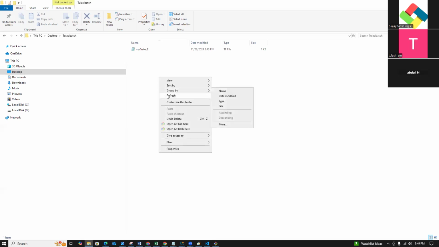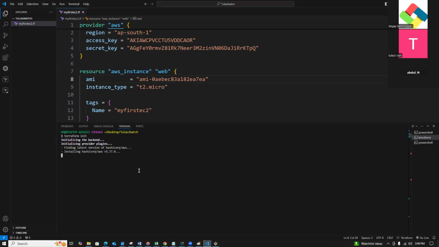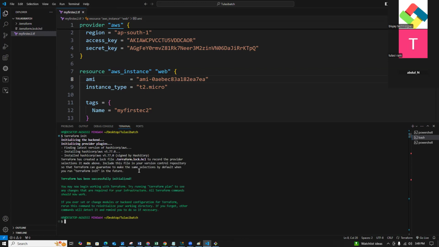So while this refreshes, my question from earlier was: if the console is not logged in, and we have the access key and secret key and we are trying to run this Terraform file, will it create an EC2 instance in the backend even without logging into the AWS console? Yes, yes.